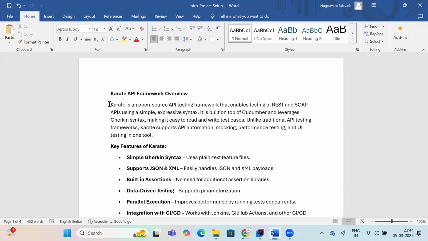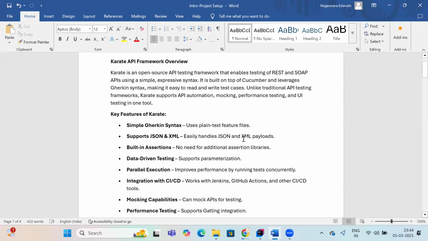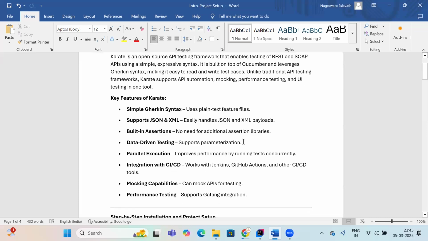Karate supports API testing and also mocking, performance testing, and also UI testing. The Karate framework has a lot of tools built in, so we can perform UI testing, API testing, and performance testing using Gatling. First of all, I will give some brief key features about this entire Karate framework.